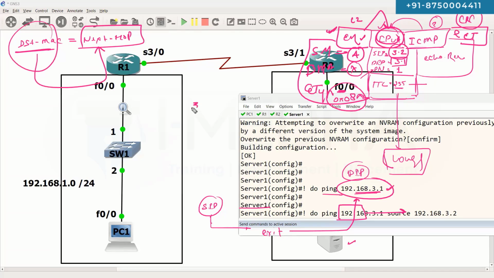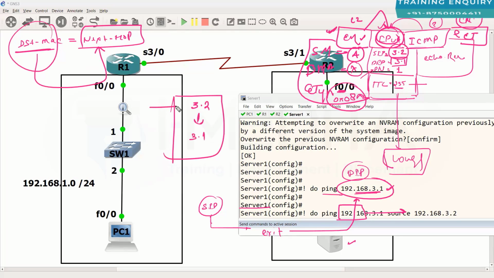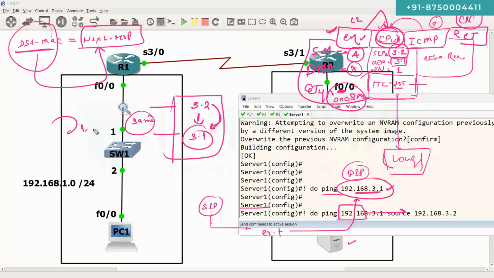Since we are trying to reach from 192.168.3.2 to 192.168.3.1, both sender and receiver belong to the same subnet. That means I can send the traffic from the source to the destination directly. I don't need to go to any gateway or any router. That means my next hop is the destination.